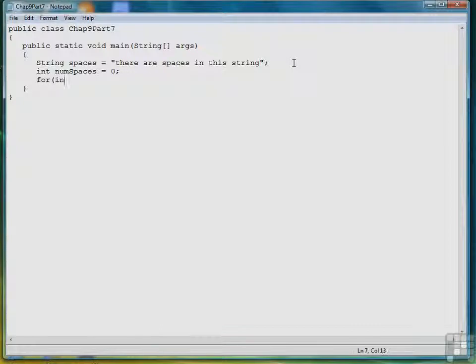Now we're going to write a for loop that starts at the 0 position. I can't remember if we've talked about this or not, but when you look at a string, each character in the string has a position. That position starts at 0. So the T in there is at position 0. The H is at position 1, the E is at position 2, and so on and so forth. So we want to start at the 0 position, so we'll set i equals 0.